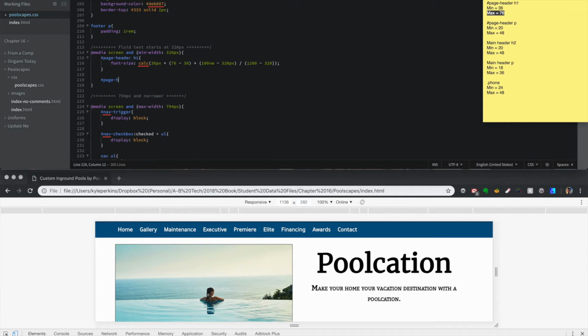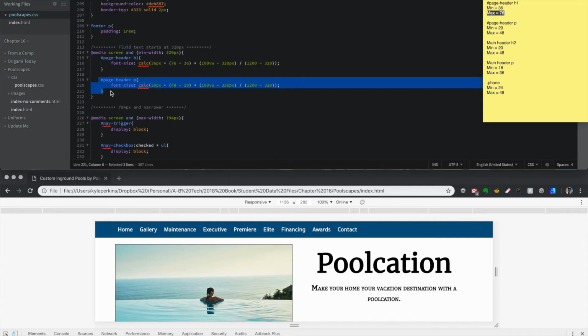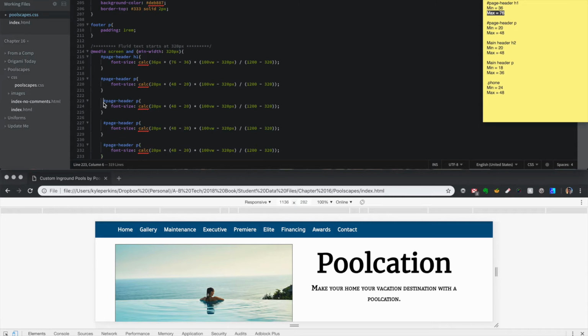So next we have page header P, font size calc, 20px plus 48 minus 20 times 100 VW minus 320px divided by 1200 minus 320. Okay, well, instead of trying to figure out all this extra stuff, what I'm going to do is copy and paste this a bunch of times, because what we're modifying is just the rule declarations right here, and we're also just modifying the first three numbers. That's a P, so we're going to modify that, and then this is going to be the phone.